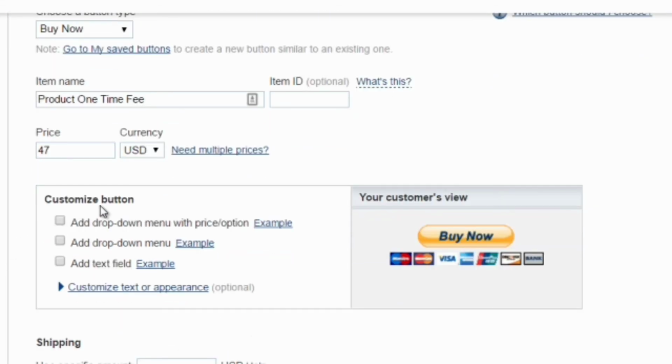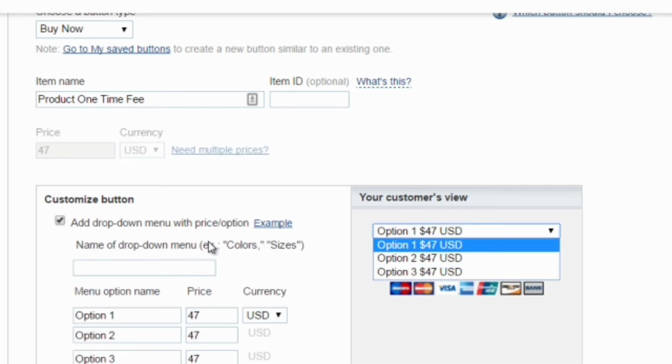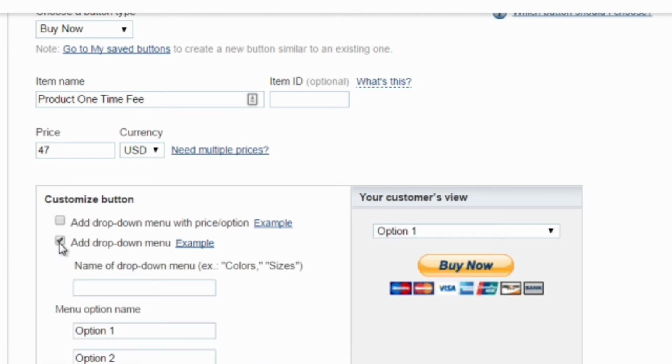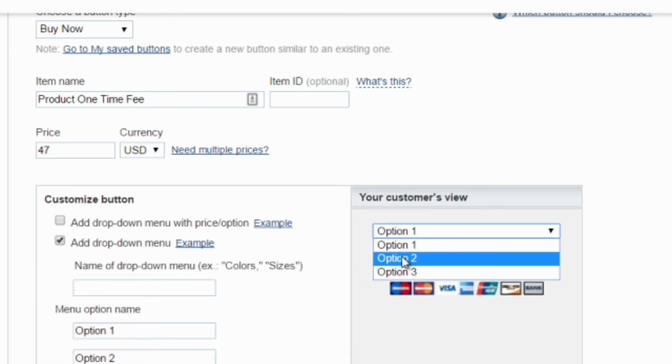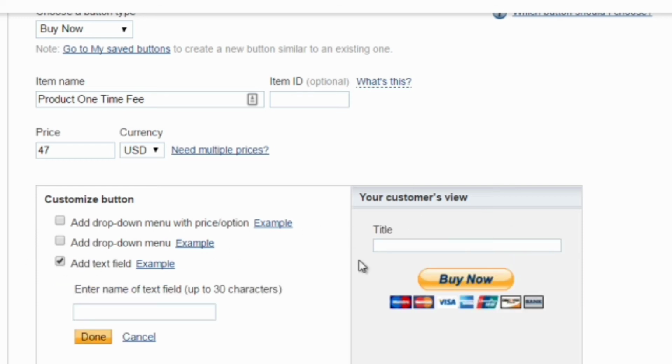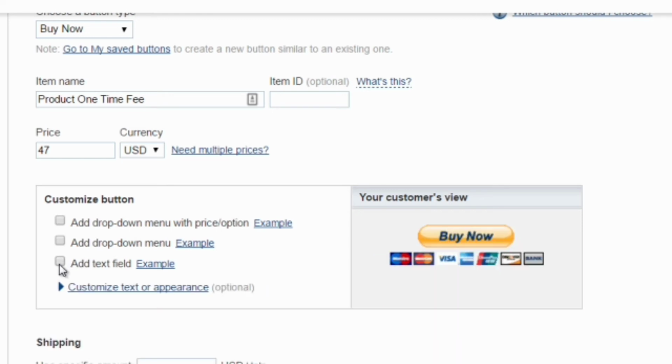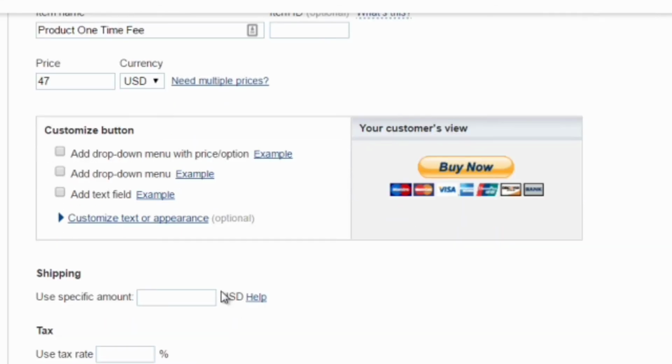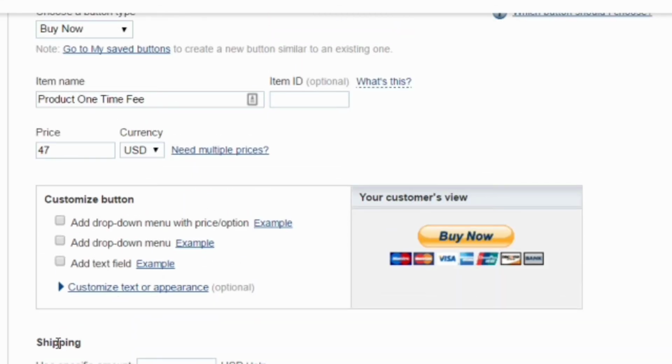Then, of course, you can customize the button further if you choose to do so. For example, you can add a drop-down menu with different price points if you would like. You can add a drop-down menu with different options. So for example, if you had different options like red, blue, green, or whatever that might be, you could do that. And of course, you can add a text field. In this case, I'm just going to keep it as simple as possible. We have one price point at $47. And because this is a digital product, we do not need shipping or tax in this case.